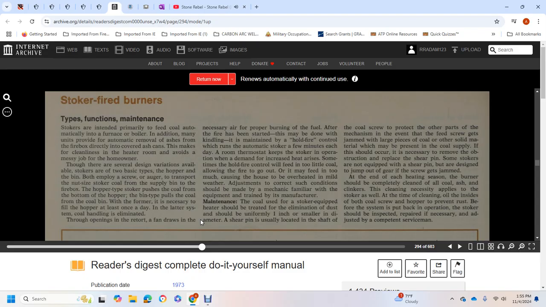Though there are several design variations available, the stoker comes in two basic types, the hopper and the bin. Both use a screw or auger to transfer the coal from the supply bin to the firebox. With a hopper type stoker, a screw pushes the coal from the bottom of the hopper.